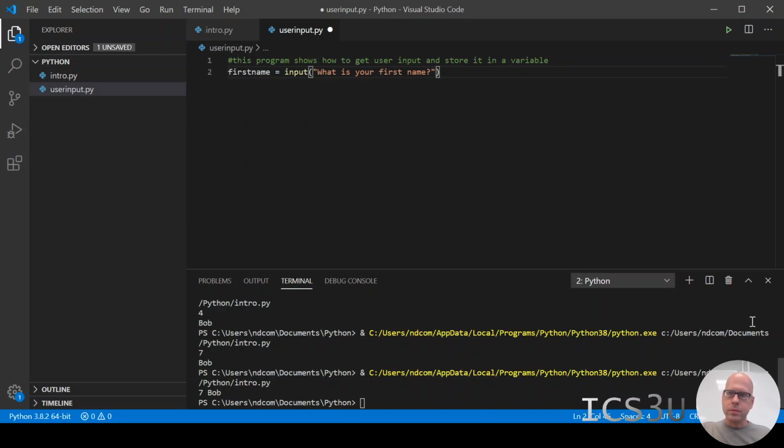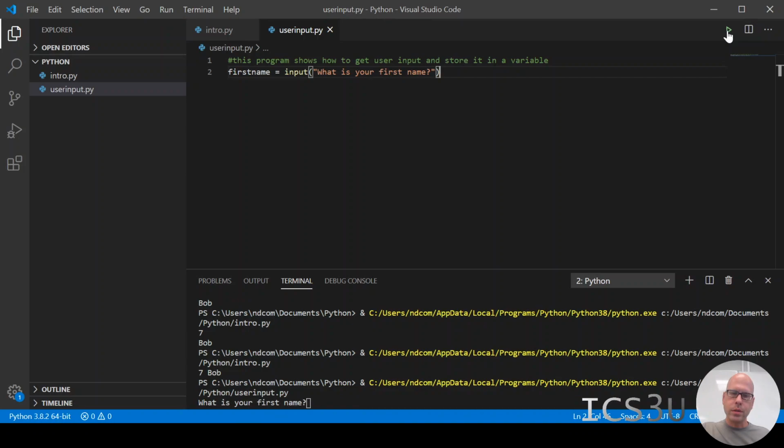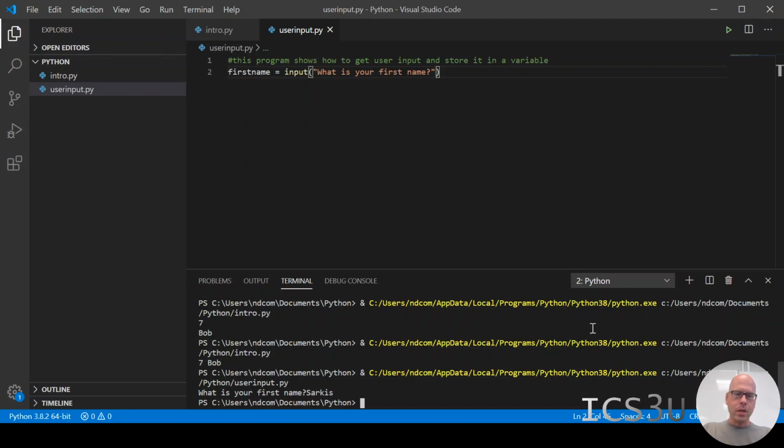Let's run it. And the end user is going to be presented with a question. You can see there's a cursor there. The program is still running. So it says, what is your name? And it's kind of paused. It's waiting for user input. So I'm going to type in my first name. Maybe it's Sarkis. And I'm going to press enter. And now the program's done.